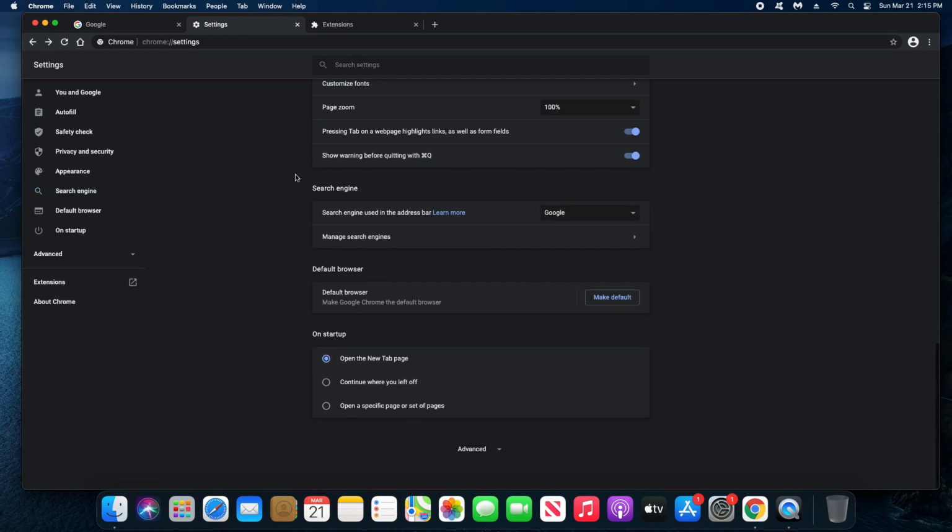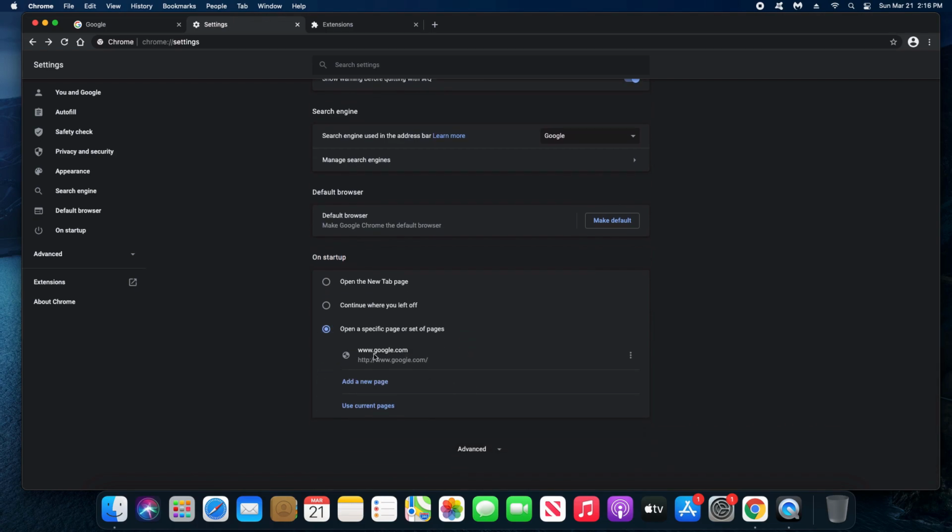And then the last thing we want to double check underneath on startup, just make sure that underneath this bottom option, open specific pages, this is another one that will commonly get changed. Just make sure that this option is set to websites that you specifically want open.